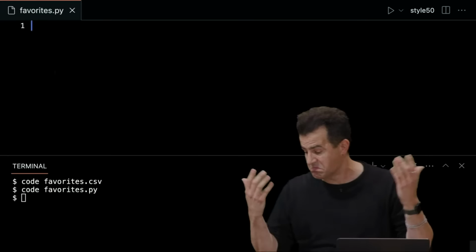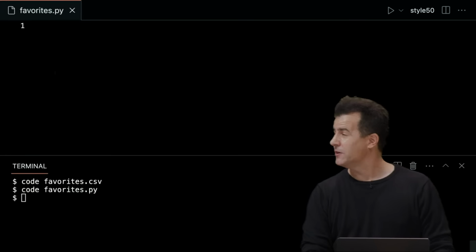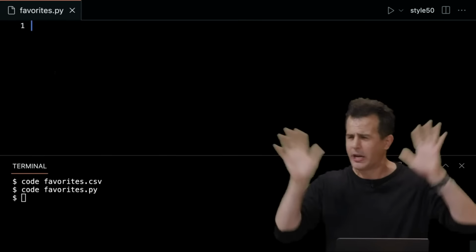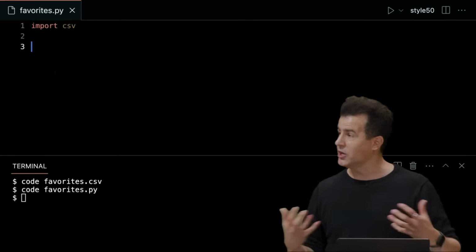So the easiest way to manipulate CSV files, as you might have gleaned, is not to just open the file yourself, look for commas, allocate memory, or anything like that in C. In Python, you can literally just import csv, which is a Python module that gives you CSV-related functionality.